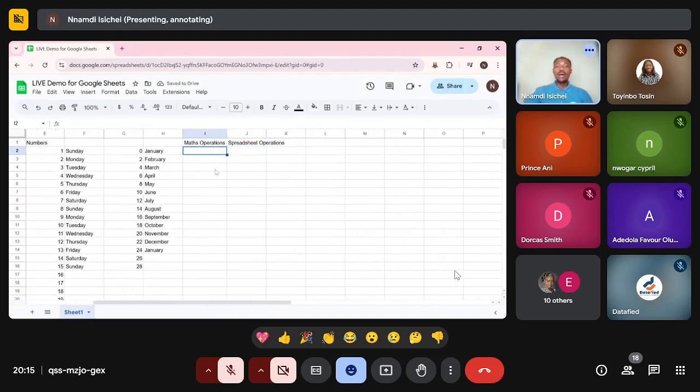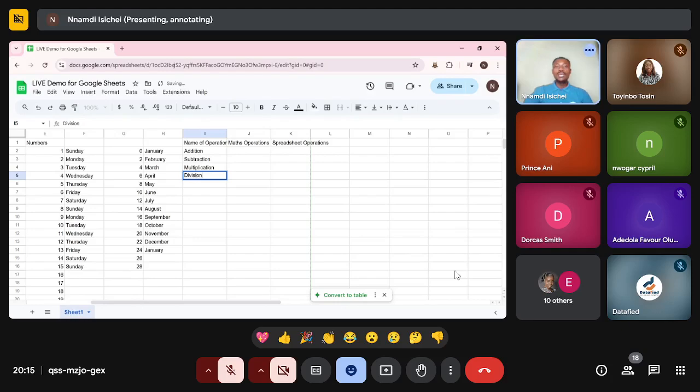So for addition, let me first enter a new column between this and this. Let's say the name of operation. I'll talk about addition, subtraction, multiplication, division, and exponent. What else? I'll talk about square roots, taking the square root of numbers.